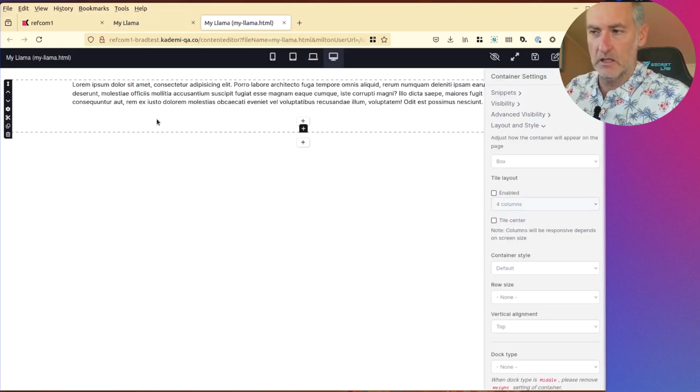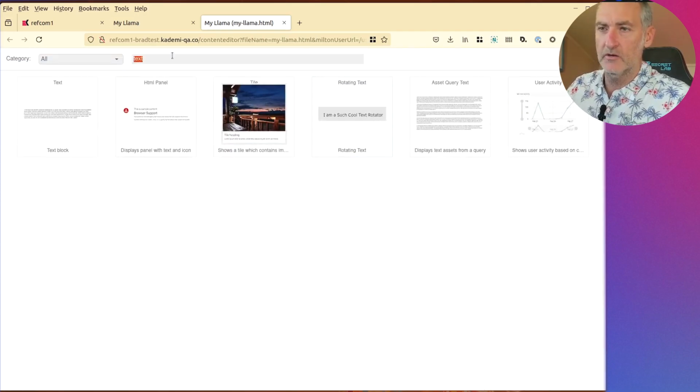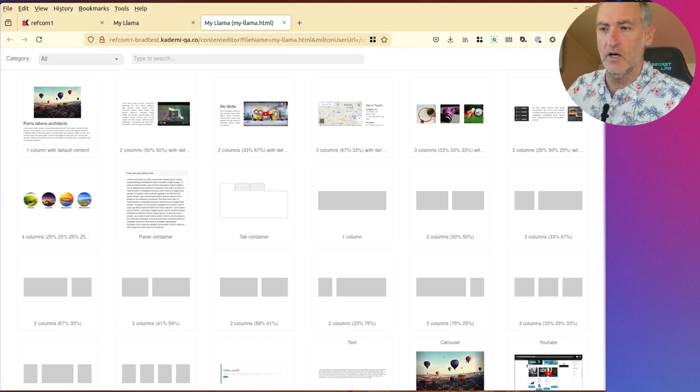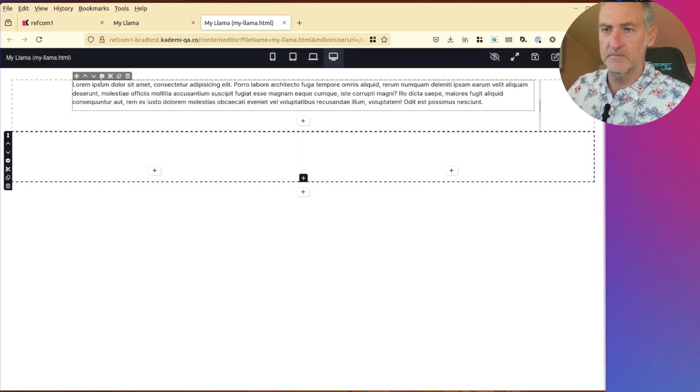But a common layout will be to have columns. So you might want to have, for example, 2 columns with an image on one side and text on the other. So you can see here all these different layouts. So 3 columns there, or you can have 2 columns a bit off-centered. Right, so I'm just going to go to 50-50 columns.